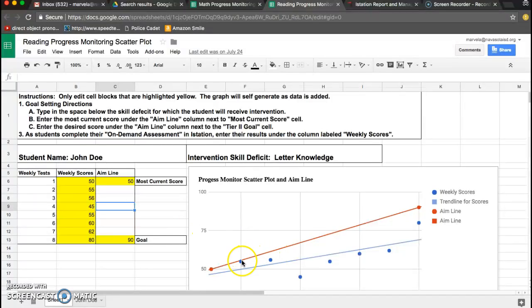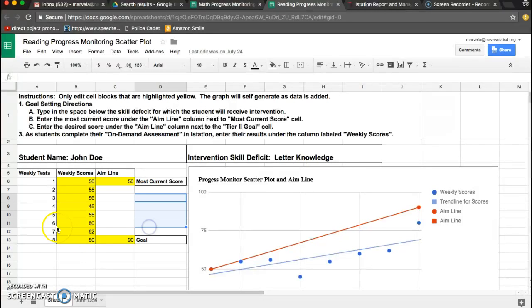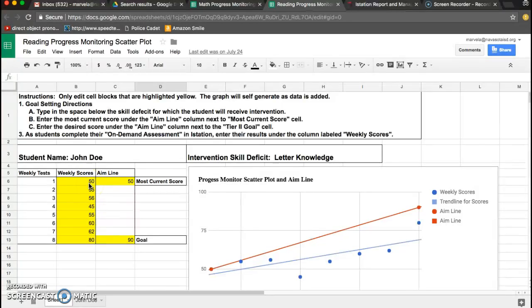As you can see, it's not a bar chart or a bar graph. It's a scatter plot with a line of best fit on it. Just like on the math one, at the very top you have the instructions, in case you don't want to go back to this video. Just read the instructions. It tells you exactly what to do. Also, like the other one, do not manipulate anything other than student name, deficit, and what's highlighted in yellow. Don't manipulate anything else. If you put any numbers anywhere else, it could ruin this graph, which is already set up. It's already going to do everything for you. Just put what you need to put in the yellow highlighted cells.